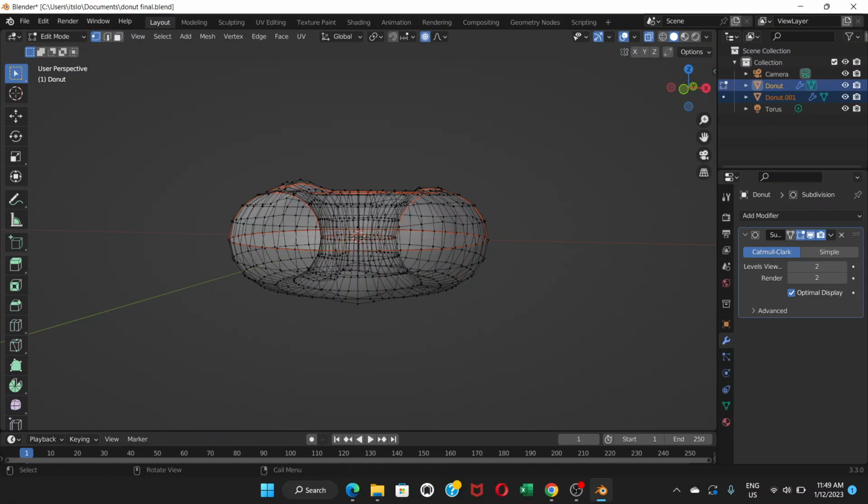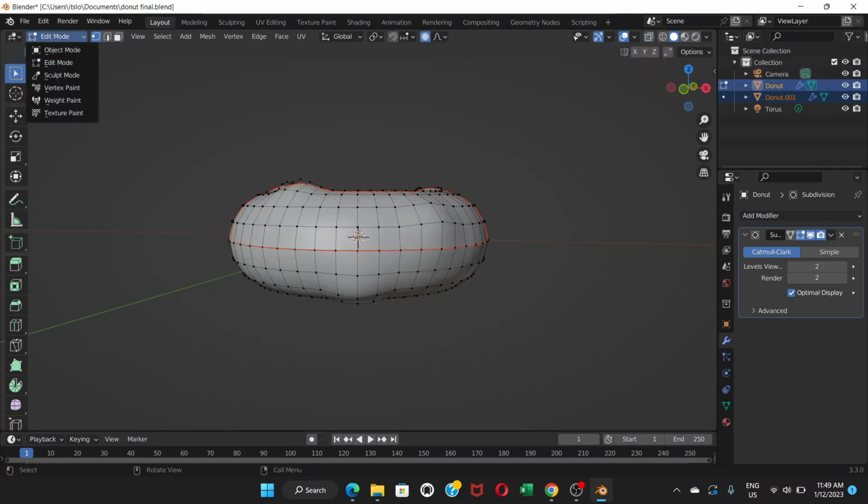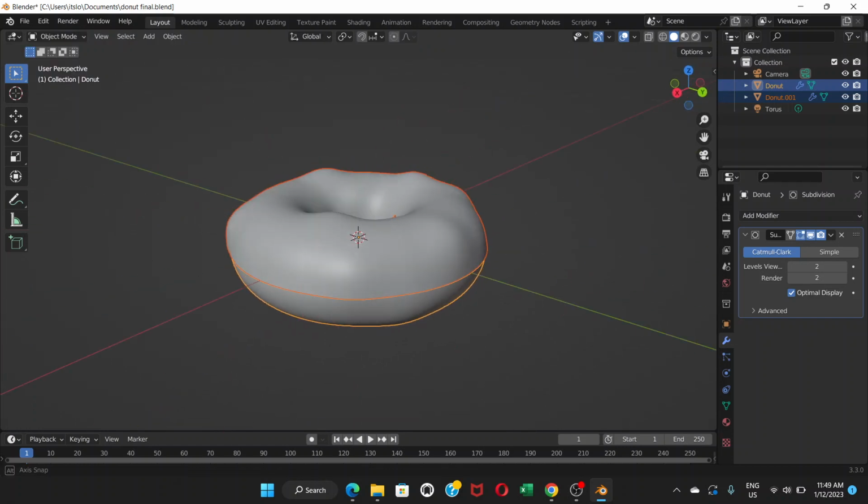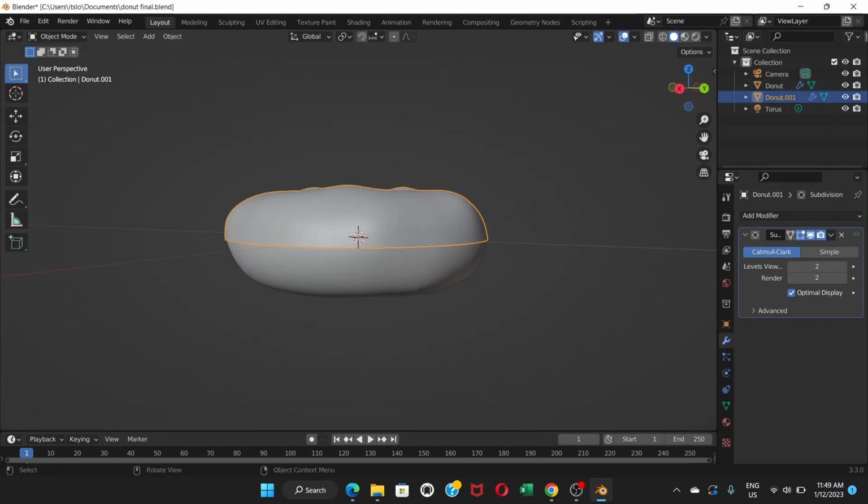So after that, we're gonna get rid of this X-ray mode. Turn it off. Let's go to edit mode. Object mode. Okay, now we have two objects here. You can see on this right side, donut and donut 001.